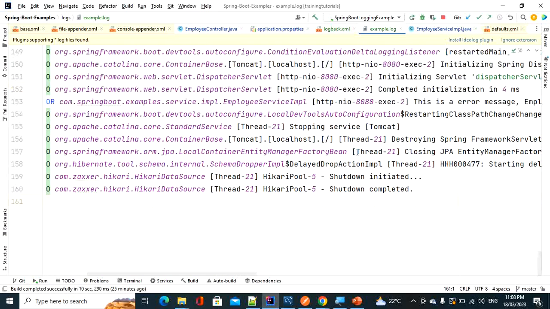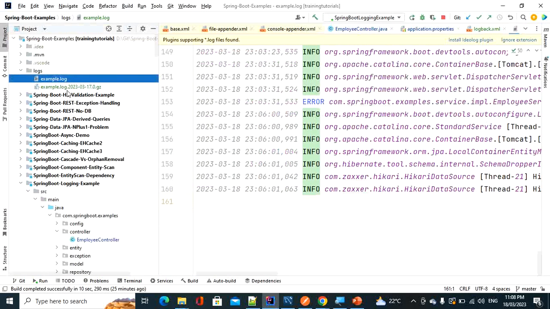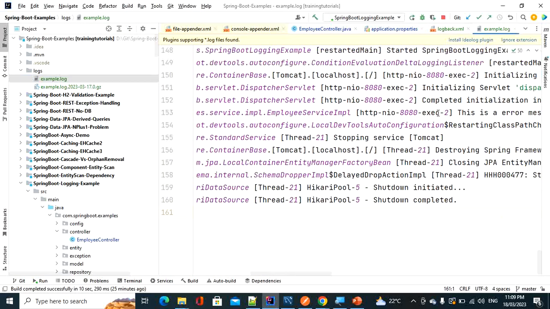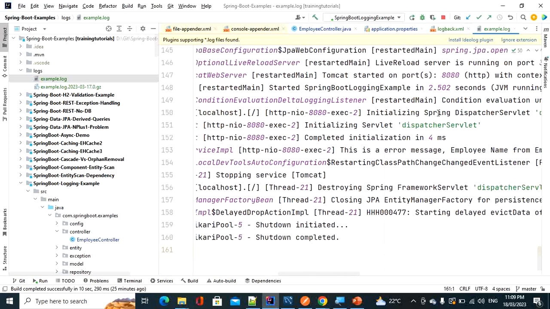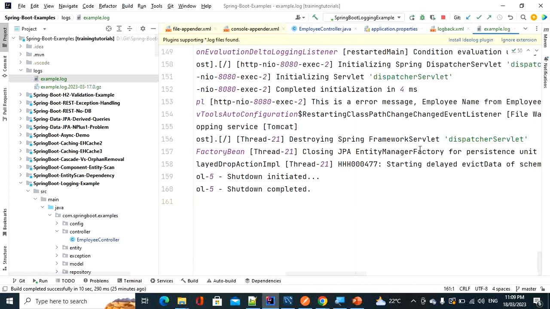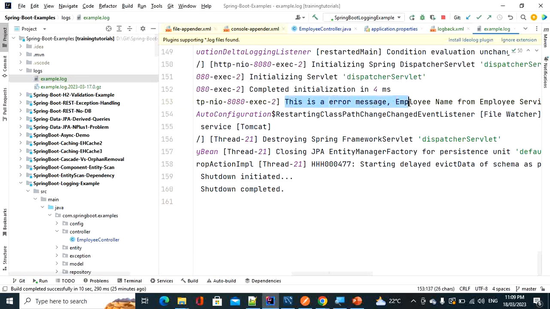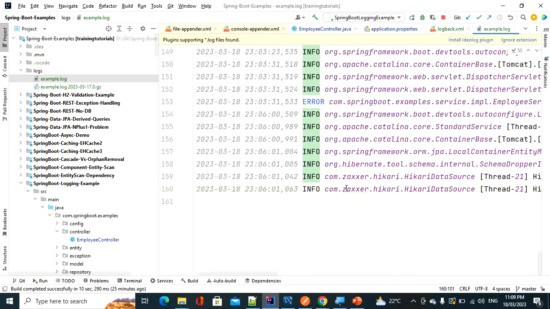So here shutdown initiated. Okay, 1 second. So let me complete initialization. Yeah, see here, if you see, this is the error message, employee name from the employer. Okay, it's printed here. This is the error message. But after that, shutdown initiated, I think it was printed. I mean, so this was related to the previous iteration, I guess.